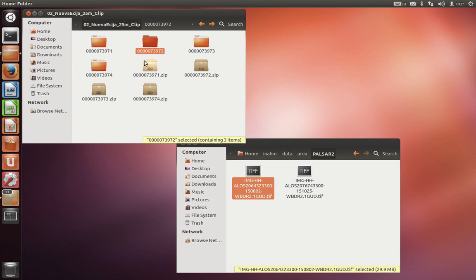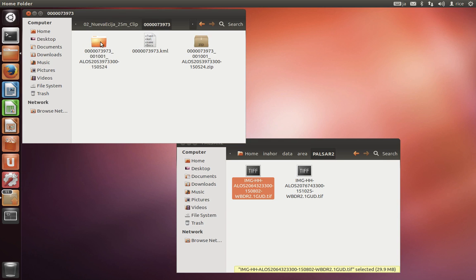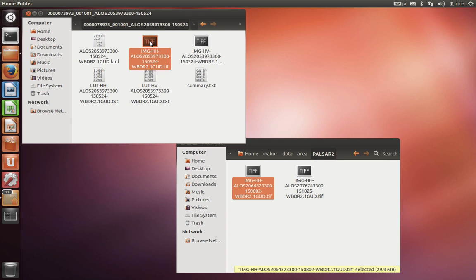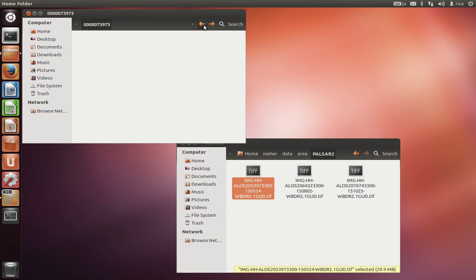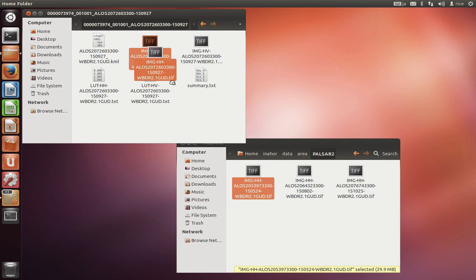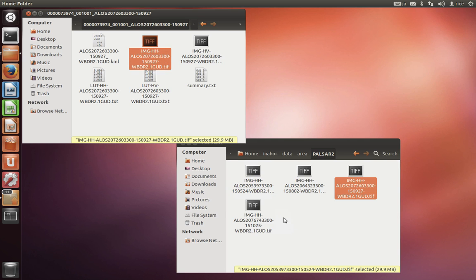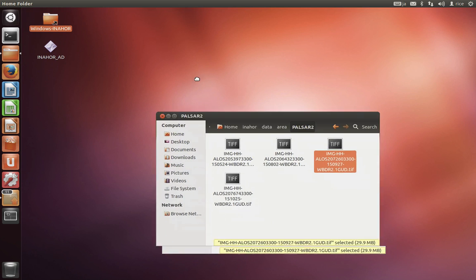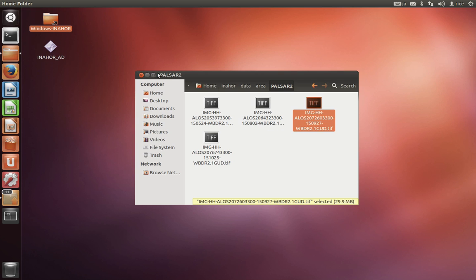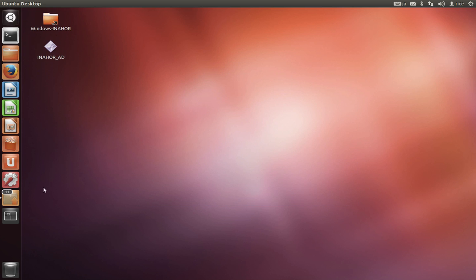Going back to the third one. I'll just drag this over. And then finally to the fourth and final one. Just drag this over. And that's all we need to do here. You can close this, and as long as we've confirmed that the 4 images are here, we can also close this. What we're going to do next is start up INAHOR and load those files in.